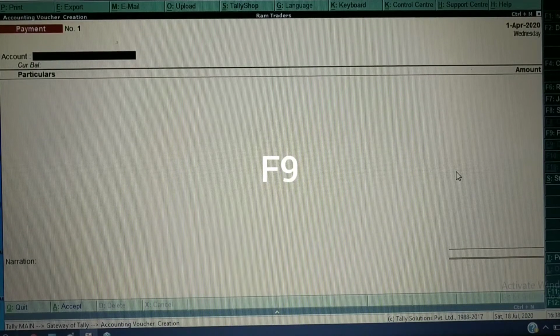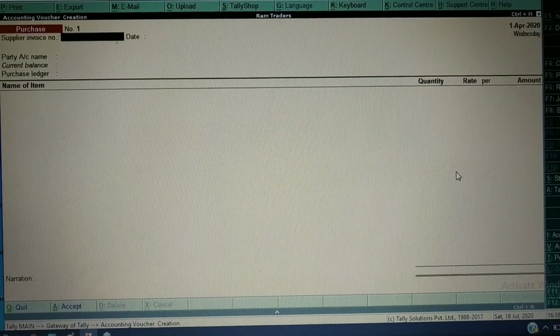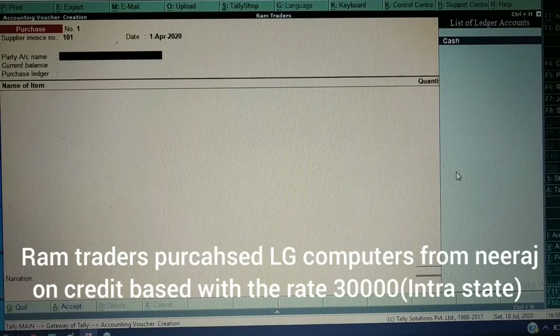So press F9 from your keyboard to open purchase voucher, and here I need to write this invoice number and take enter. From whom? First I will read the transaction here. The same transaction I will enter here. Ram Traders purchased 5 LG computers from Neeraj on credit with a rate of 30,000, and he is selling in the same state. So same state means it is intrastate.